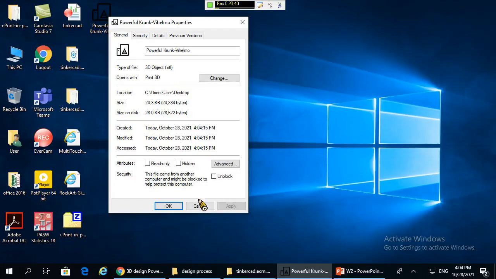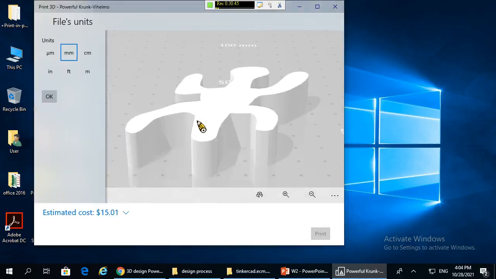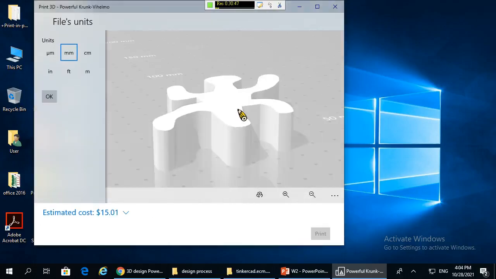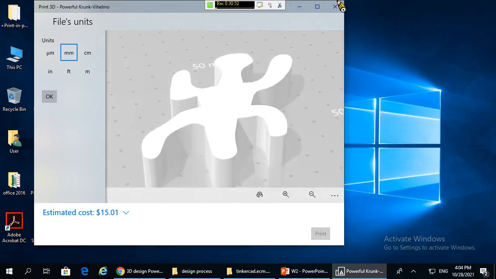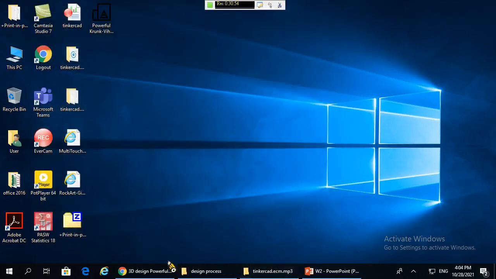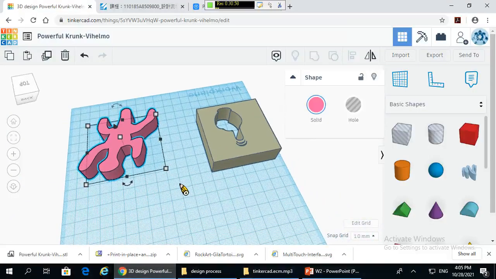For example, if you double click the 3D file, Windows also has a 3D Viewer, so you will see the object like this. The other day, I will show you how to operate a 3D printer. Probably we will go to my lab.